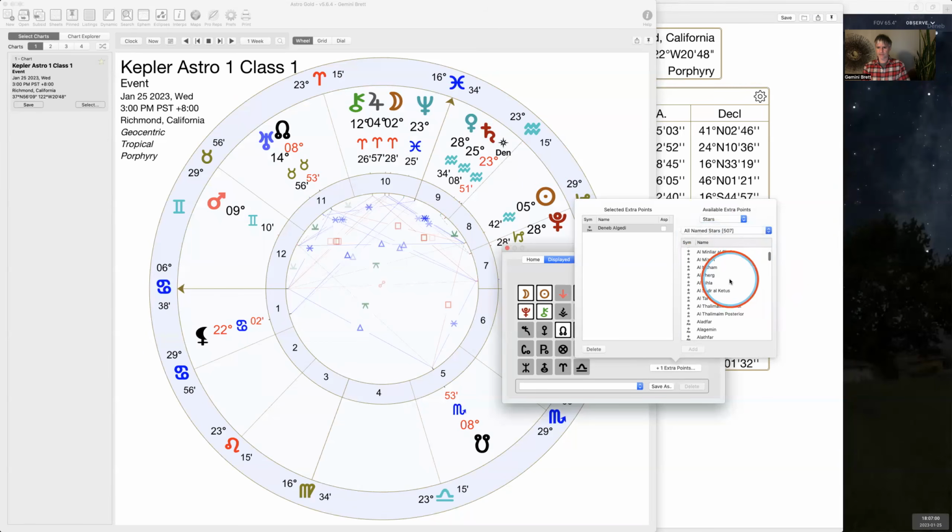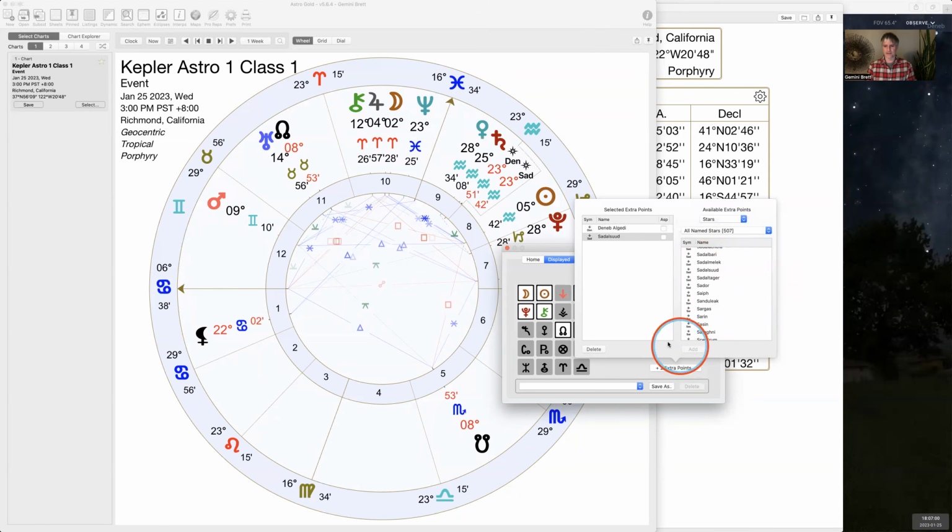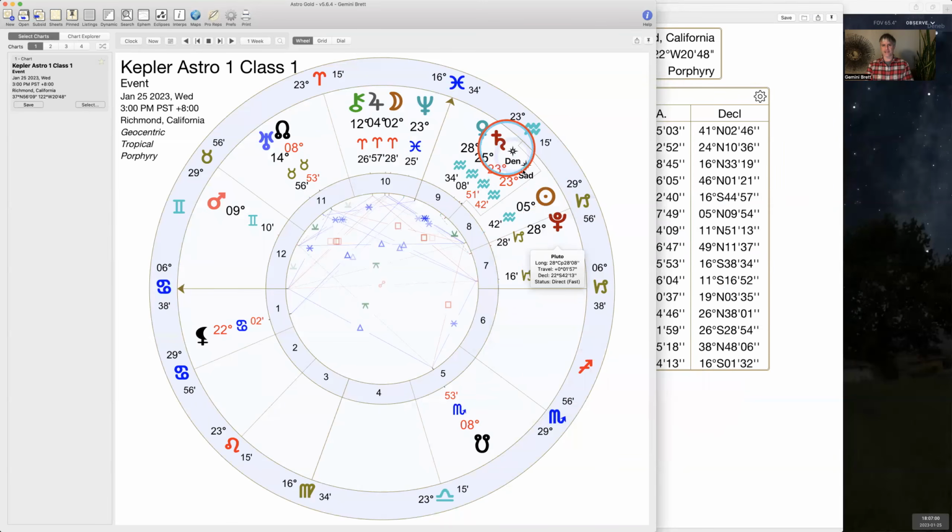I guess all name stars, and a bunch of scrolling. I really don't know that this is how this star is pronounced, Sadalsuud. The lucky stars. Okay, so check this out. Now it's showing them in the same place, right? Same longitude, and Saturn's right there.